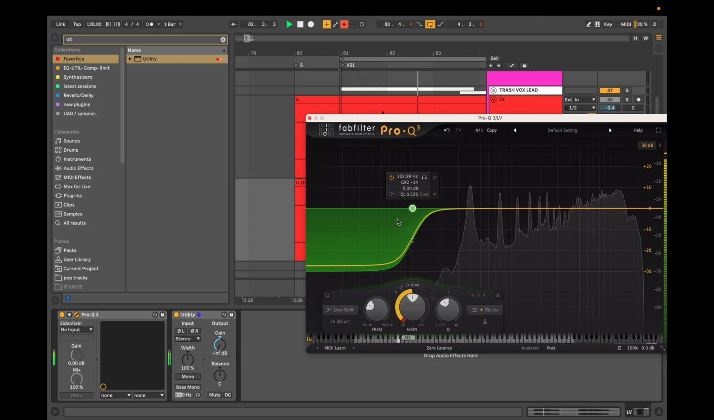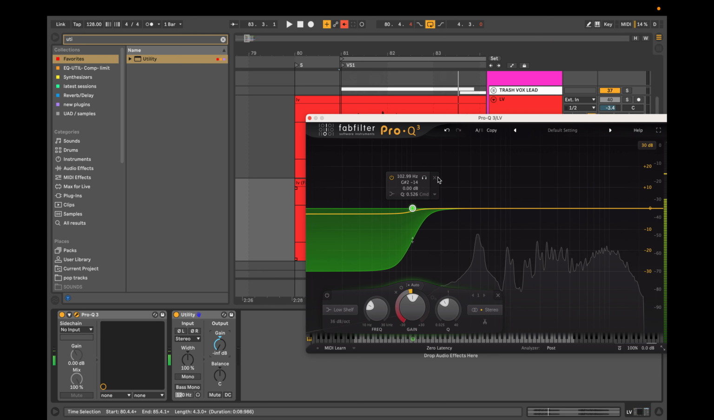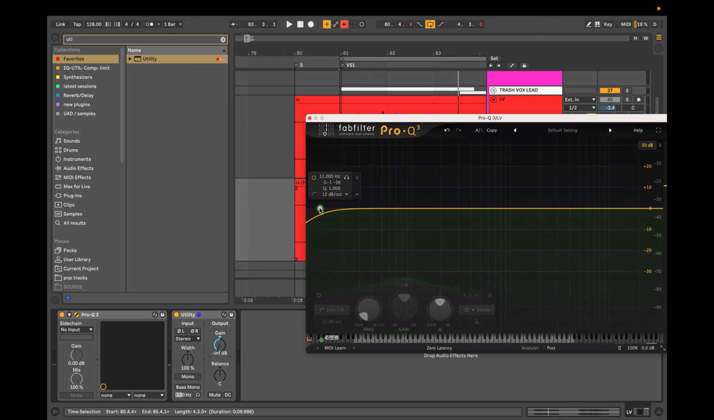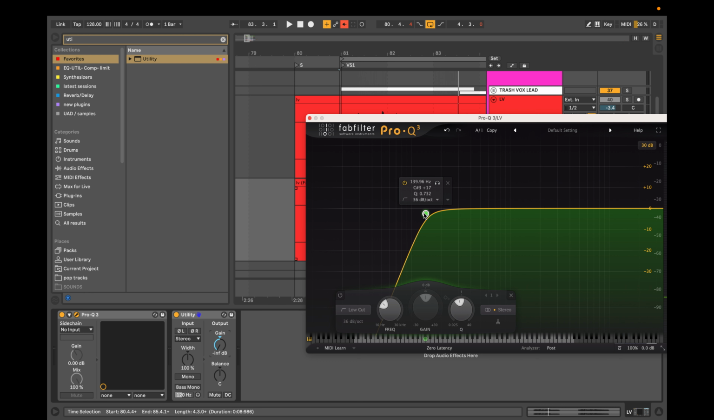But again, you're going to see everybody do this. This is what people do. This is what everybody does. You pick your own way.